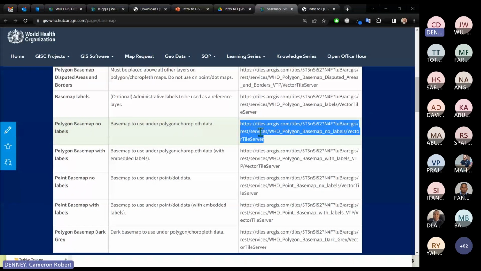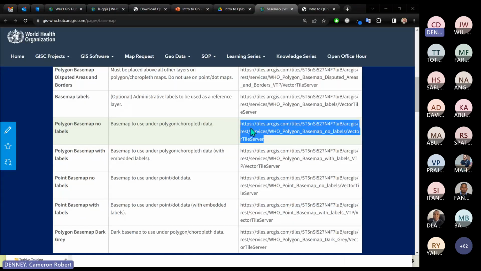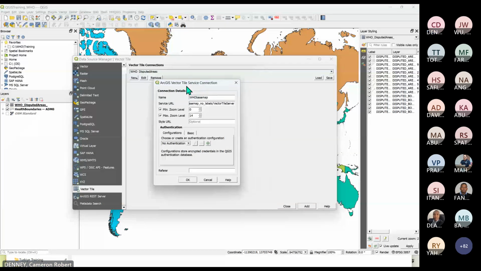I'm going to copy this URL. Make sure you don't leave out any letters, like that H right there. And I believe if you're copying it from our PDF tutorial, there might be some formatting issues. Thanks, Carlos, for finding that a couple days ago. I'm going to copy that, paste it in here, and I'll name this one WHO base map. I'll hit OK.